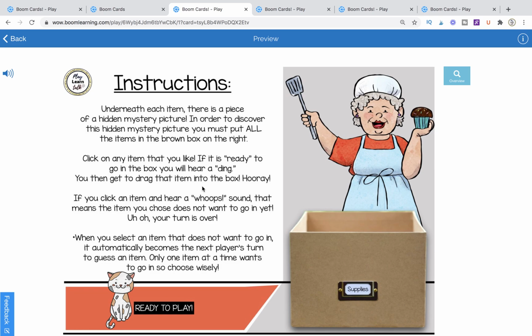This game is really great to play in a small group as it really encourages turn taking. When you select an item that does not want to go in, it automatically becomes the next player's turn. So they get to guess an item basically. Only one item at a time wants to go in, so choose wisely.